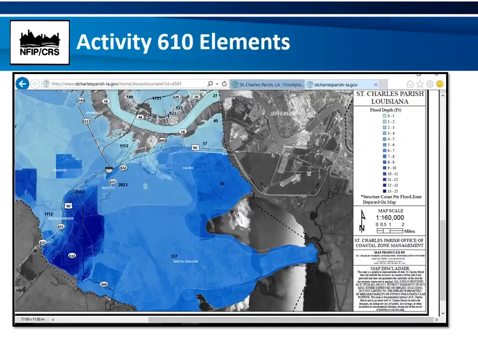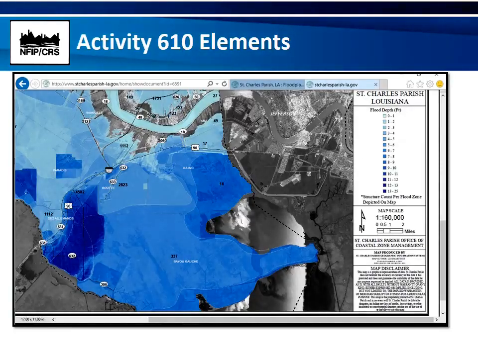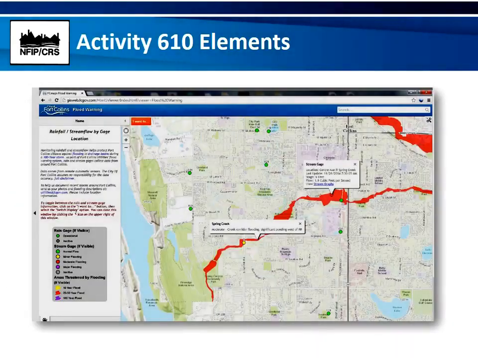Your flood inundation map could be a completely digital or a web-based product as shown here. This is St. Charles Parish, Louisiana. They have 13 different flood level inundations shown with various depths assigned to those elevations. This is a screen capture of the Fort Collins Flood Warning System, as an example of their flash flood impact area map, because they're primarily concerned with flash floods and not your classic riverine flooding situation.